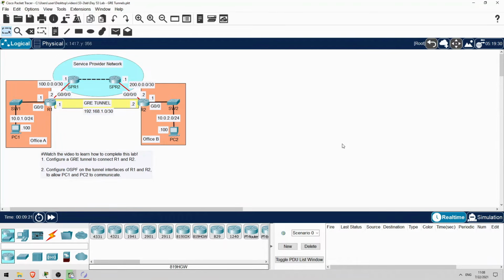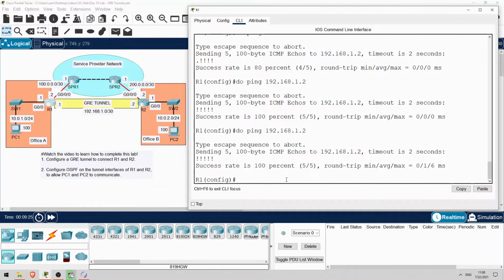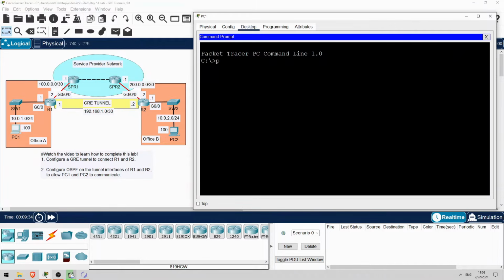Now, something you can do when R1 and R2 are virtually directly connected like this is make them OSPF neighbors to share routes. First, let me demonstrate that a ping from PC1 to PC2 doesn't work. Ping 10.0.2.100.